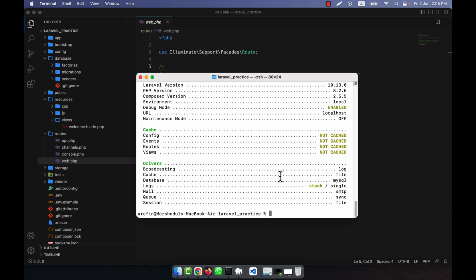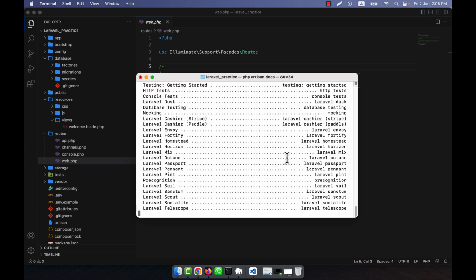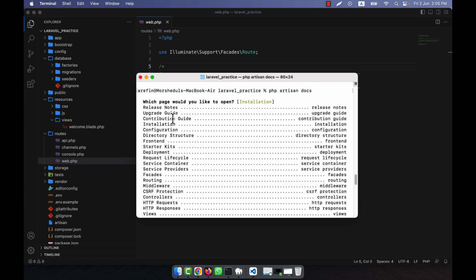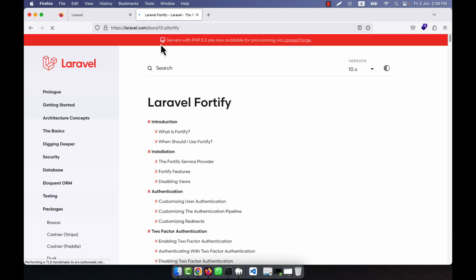I can write other commands also, for example, php artisan docs. If I write php artisan docs, you will see that it gives me a list of the commands whose details I can see on the documentation website. If you write, for example, Laravel valet or sanctum, or for example fortify, and hit enter, it will take me to this website. So this is Laravel Fortify in detail from the web, you can see about it.